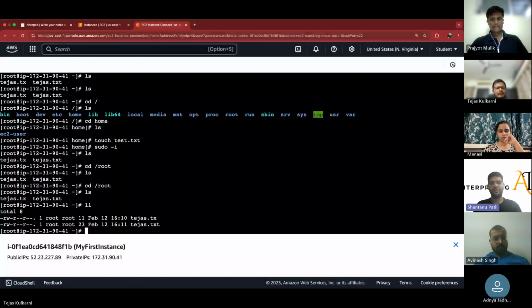Prajot, can you tell me which command we are going to use to modify the permissions of these files? chmod. Correct. So now we will try to change the permissions of these files using the symbolic method. So we are going to use ugo, plus, minus, equal to, and read, write, execute. So now let's give the root user execute permission. So how can we do that for the file tejas.txt?